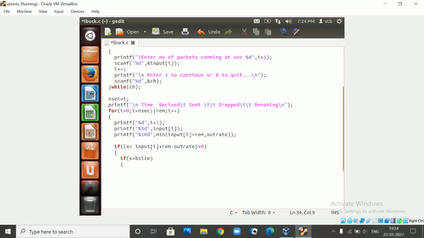Now what will be your remaining? If x is really greater than the size of our bucket, in our example the bucket size was 500 and x was 400. x was less than this bucket size, so we'll go to the else part. Later we'll go to the else part. If x is greater than the bucket size, then the remaining will be your B size.